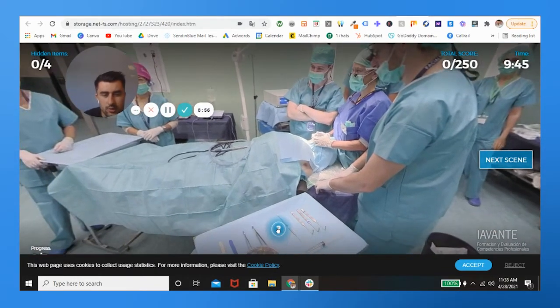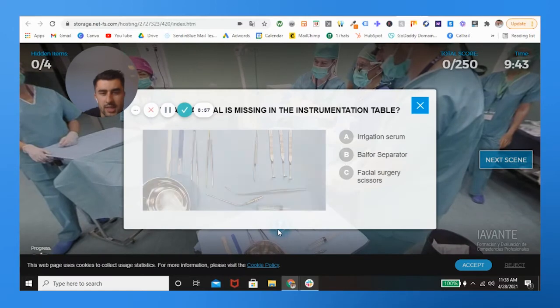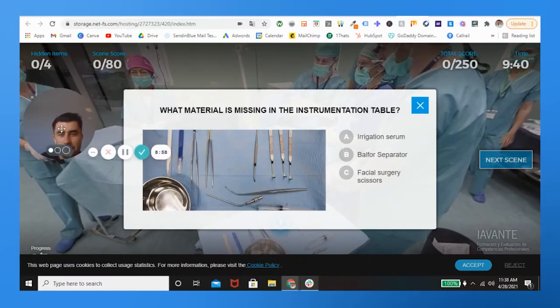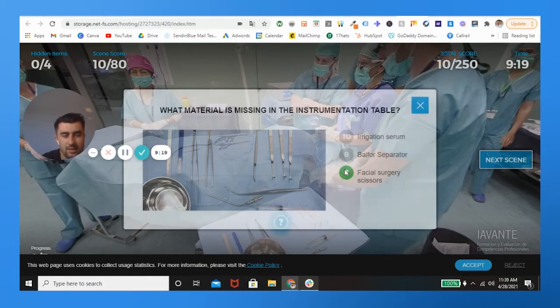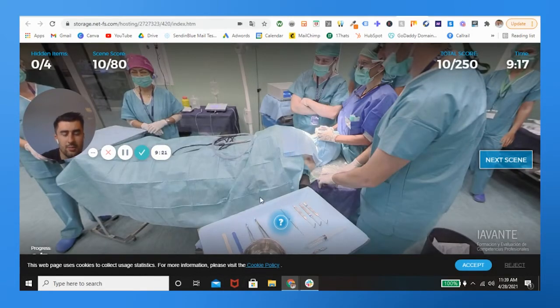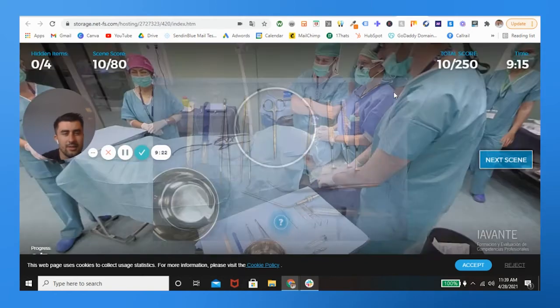Okay, cool. Question. They're going to ask me what this is. Let's see. Guys, guess this in the comments, which one you think it is. What material is missing in the insertion? I don't know. Facial surgery scissors? Irrigation serum? No, I don't think it's that. Balfour separator. I think it is the scissors. There's no scissors in there, right? Yeah, I'm right. Cool. Look at me, I could be a doctor already.